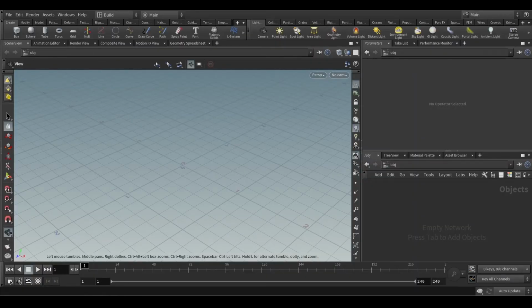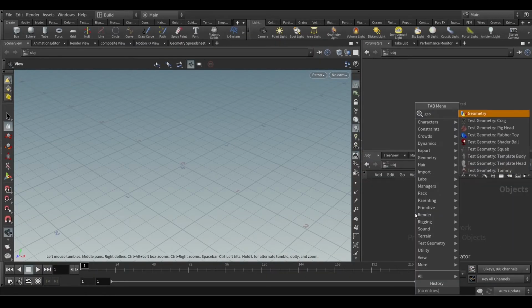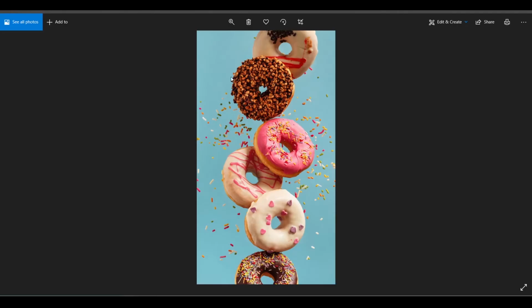Right, so I create a project and I save the project. So I'll start with a geo. First we will finish one of the donuts, and then we know that we can either copy paste it, or we can do a similar technique. Okay, so let's do that.